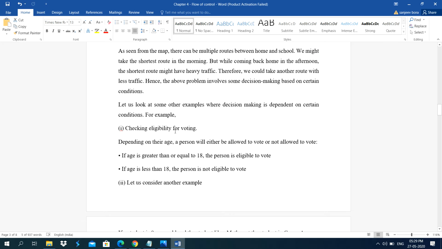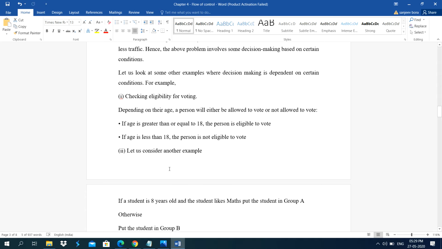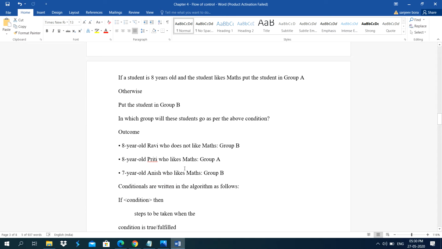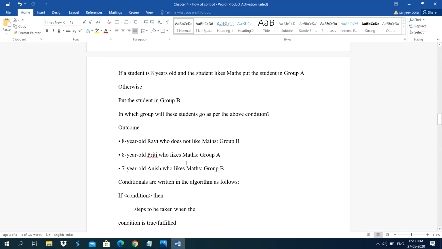Here, checking eligibility for voting. When the age of the person is more than 18, then the person is eligible to vote. Otherwise, the person is not eligible to vote if the age is less than 18. Now, if a student is 8 years old and the student likes maths, put the student in group A, otherwise put the student in group B. Such statements we face in our real life.